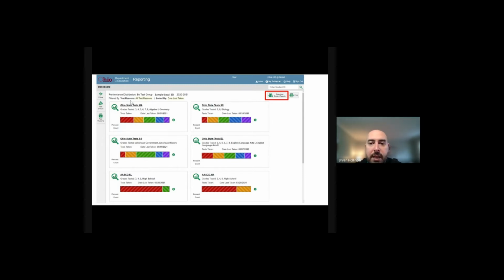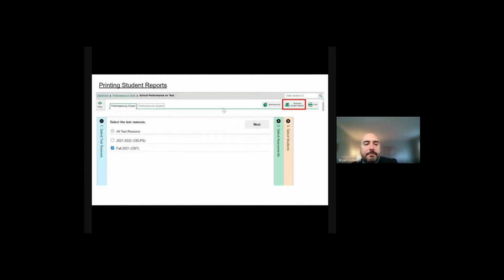Since we're looking at reports, we're going to start by coming over here to the right, and you'll notice that I've highlighted or boxed up this download student report. So that's where we want to start. We're going to go ahead and click on that.